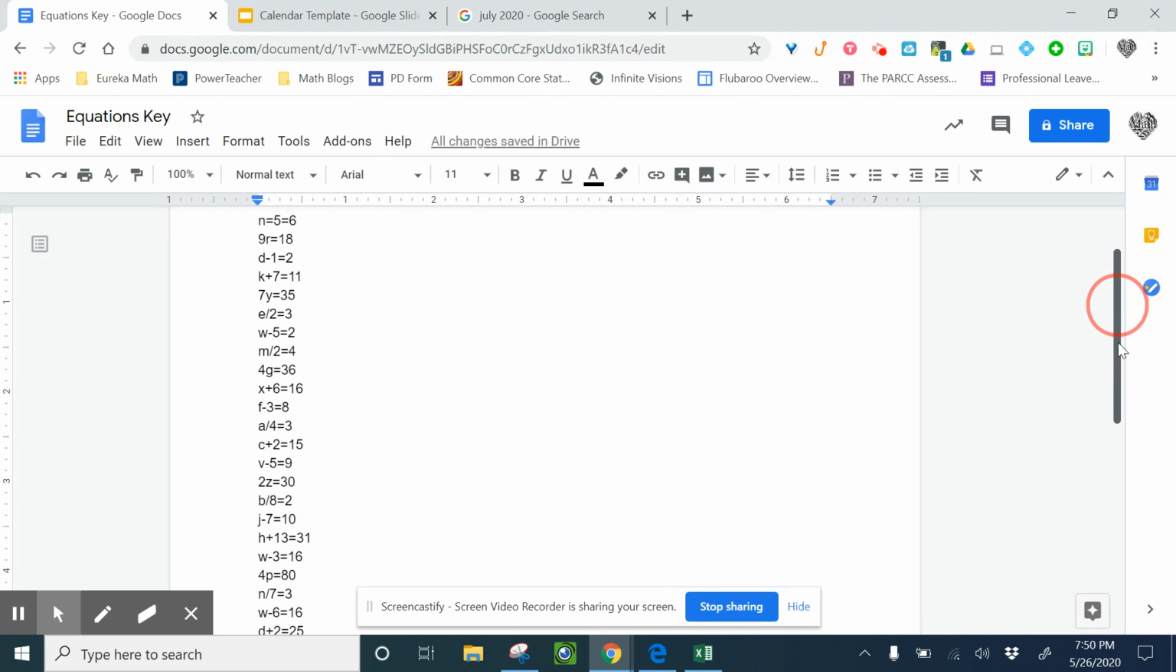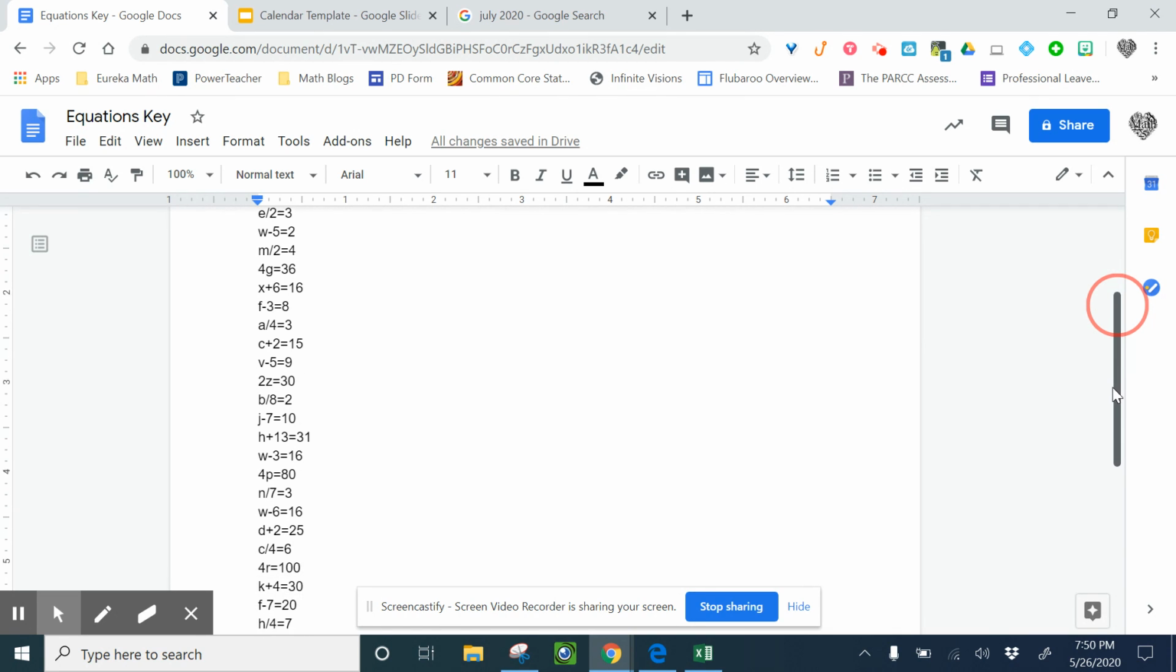Many of you guys did that, especially on Friday's assignment. Friday's assignment, I was very impressed and proud with how great so many of you guys did. But just to make sure everyone's working with the correct equations, you might want to look at the equations key.